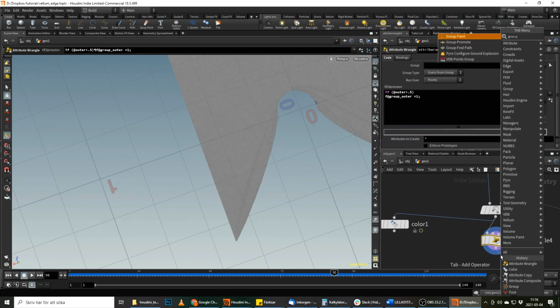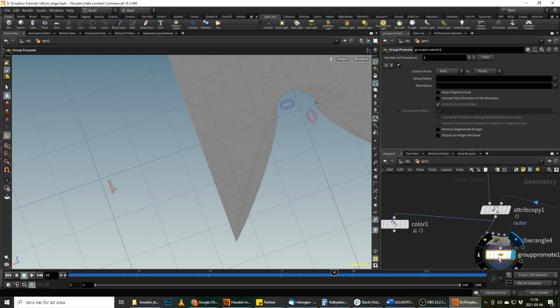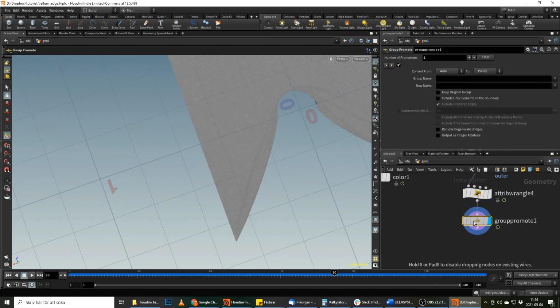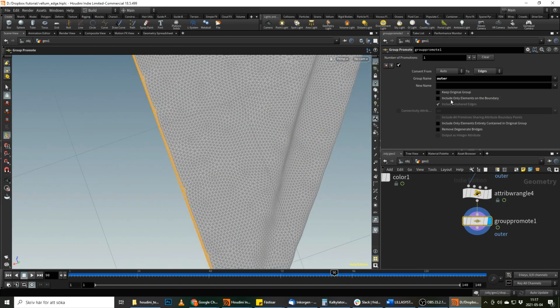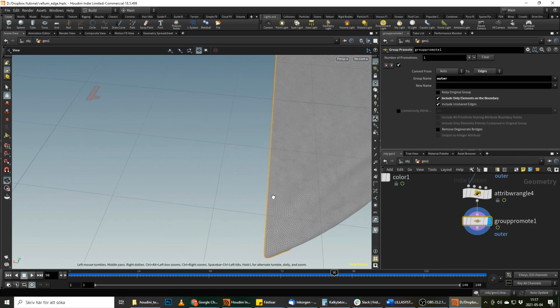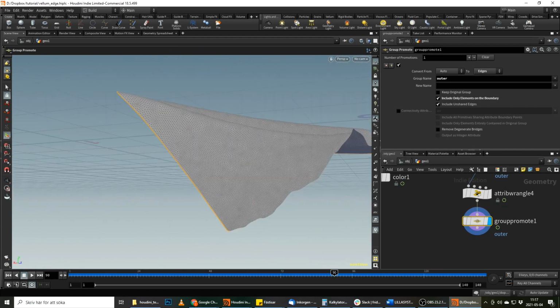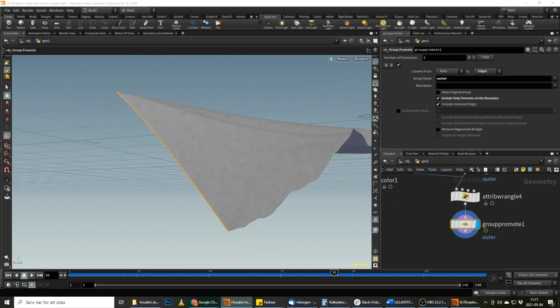and then we promote that to edges. So we do group promote, we do outer here, and we promote it to edges, and we get a little bit more than we want. So if we do include all the elements at the boundary, we just get the outer edges here, but not the inner, which is good.